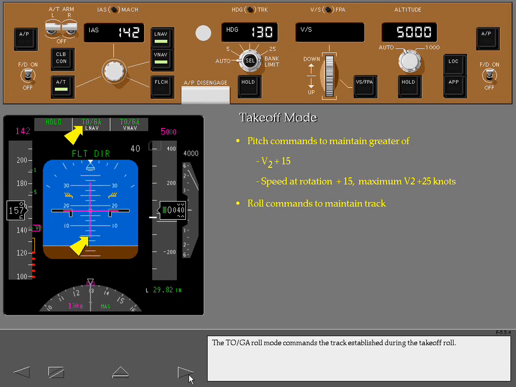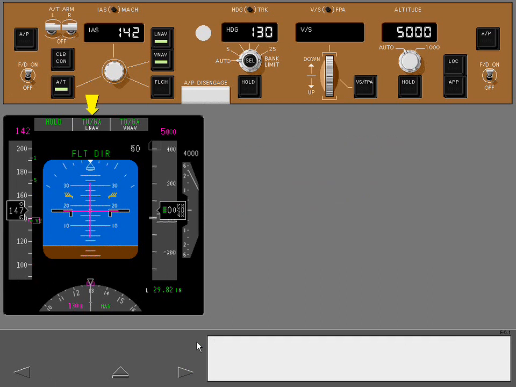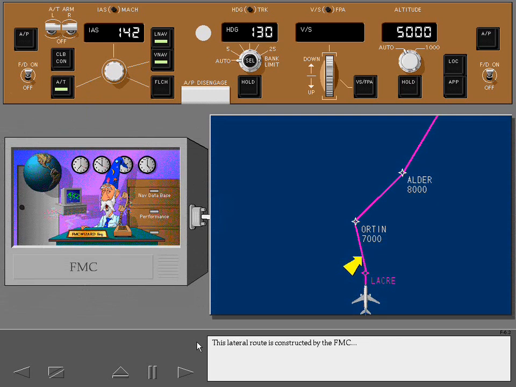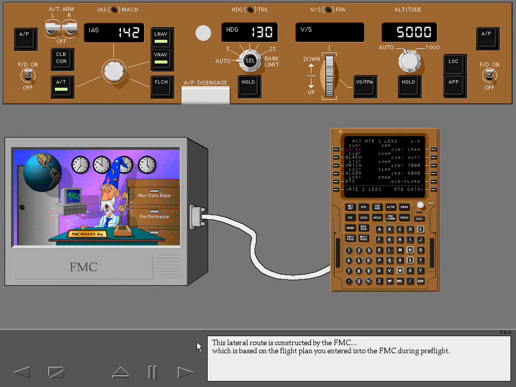The TOGA roll mode commands the track established during the takeoff roll. With LNAV armed, it engages at 50 feet. LNAV mode gives roll commands to fly the flight plan route. This lateral route is constructed by the FMC, which is based on the flight plan you entered into the FMC during pre-flight. FMC route entry is discussed in another lesson.